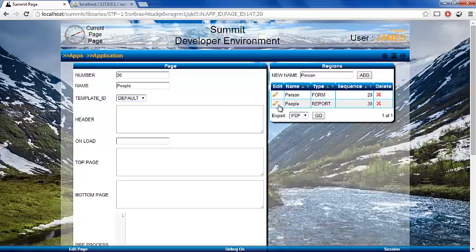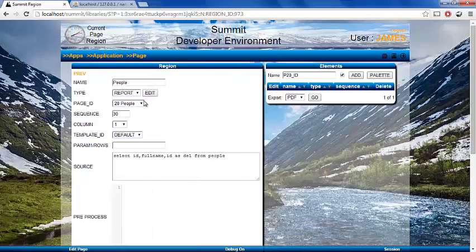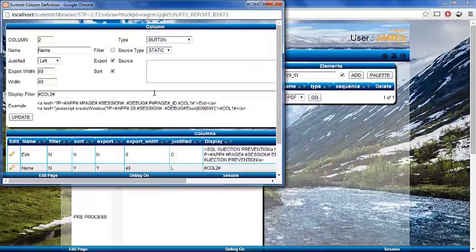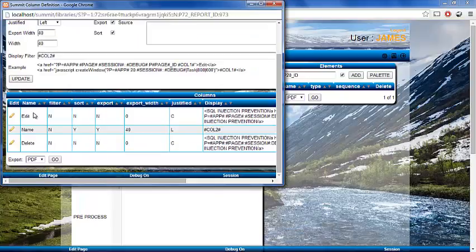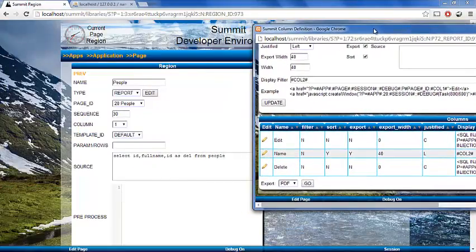Edit the page, go to the region. We see for report regions, we have an edit button. When I edit it, I get to see a definition for each of the columns in sort order 1, 2, and 3. But well, hang on, going back just a tiny bit. Take a look back here. This is a pop-up window.